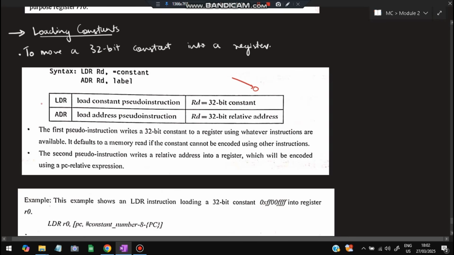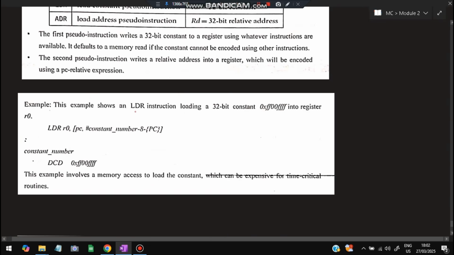Okay, so LDR is load the constant into the pseudo instruction, and address means if you want to load the address of the constant. Okay, so here is an example that shows the LDR instruction loading a 32-bit constant 0xFF. This is the constant. I want to load it into a register. How will I do it? Firstly, I'll specify LDR R0 from here. It should be stored in R0, right? And what is here? Program counter is specified and the constant number is specified here.